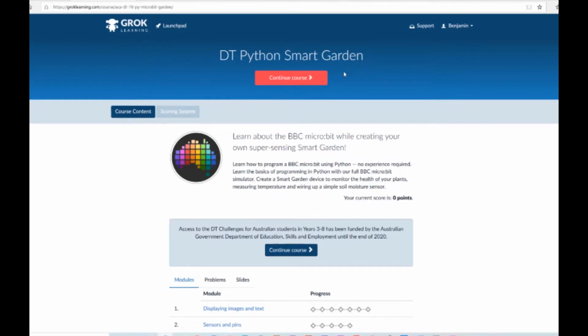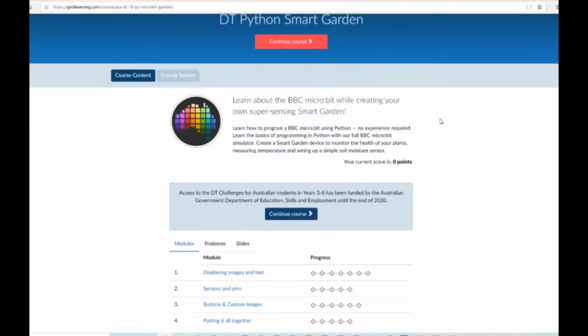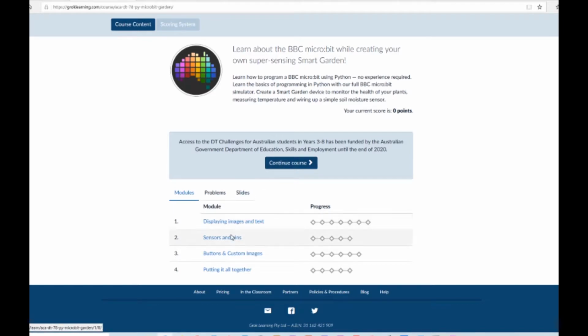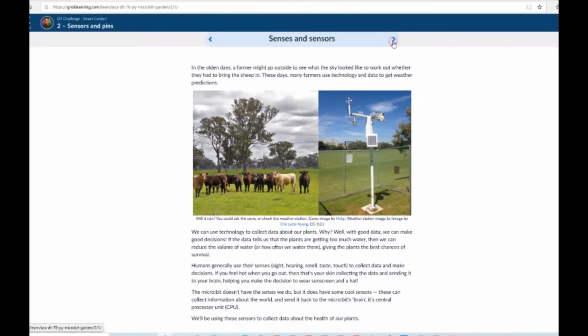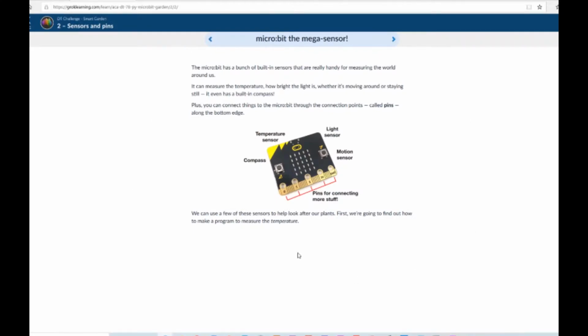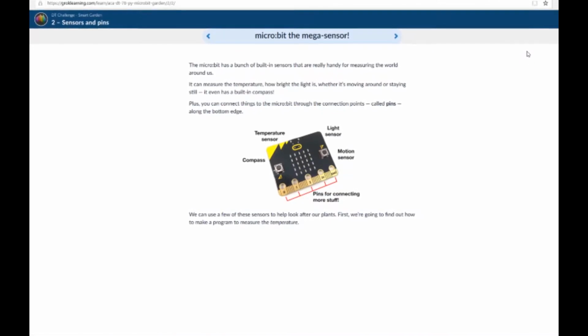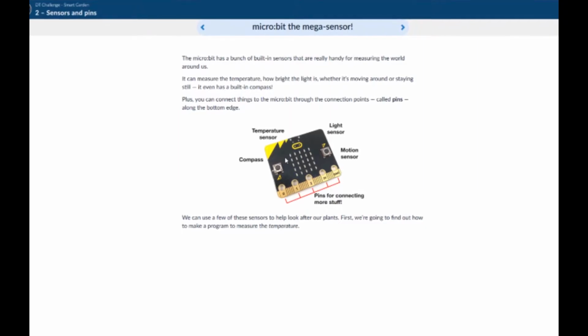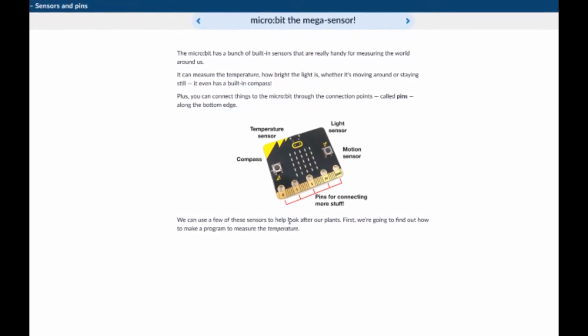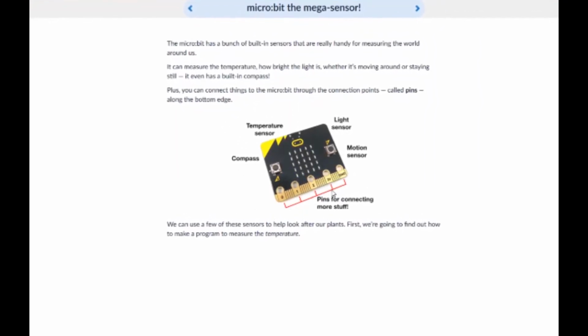If you have access to Grok, I strongly encourage you to give these modules of work a go. We're going to go straight to the sensor section, and we're going to talk briefly about the microbit. In this series of modules using the Smart Garden, we use the temperature sensor, which is what we're going to get straight into today, and we use the pins to monitor the moisture.